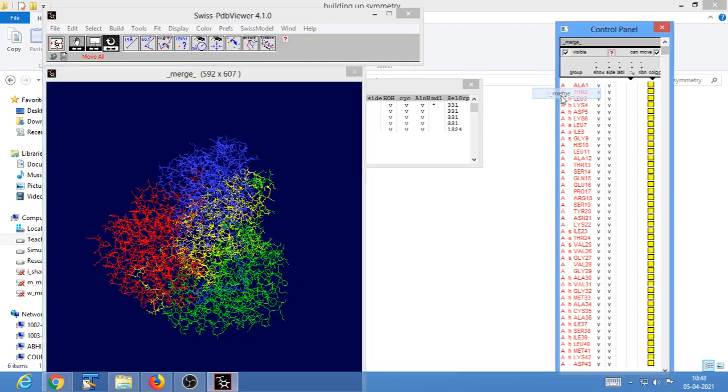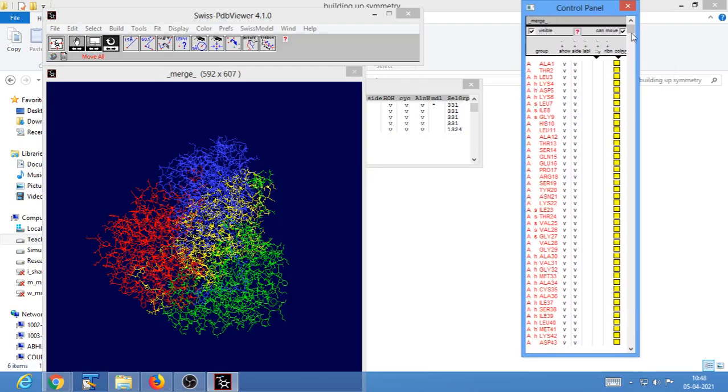As you can see over here, it contains all of the chains. This is chain A, then after chain A you have chain B, after chain B you have chain C, and after chain C you have chain D. In this way you have fitted all the monomers around each other to generate a functionally active lactate dehydrogenase molecule.